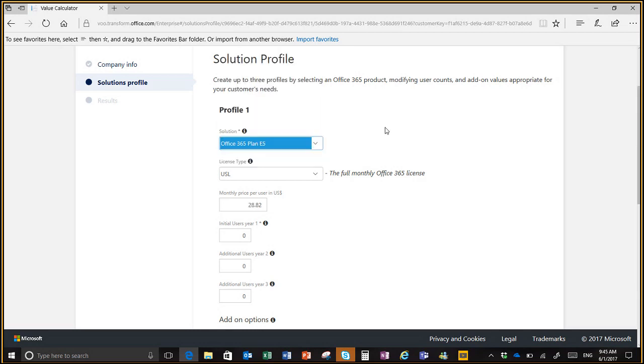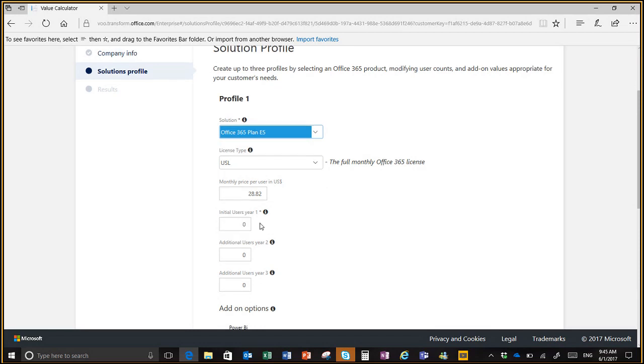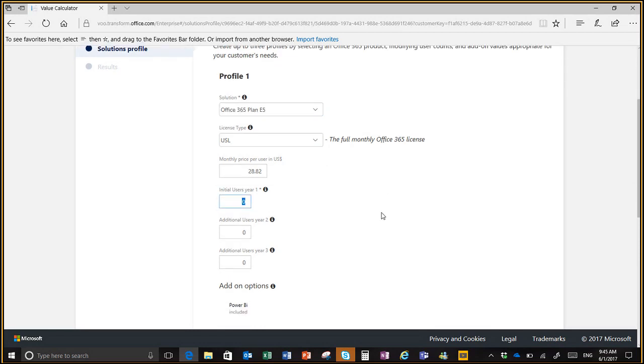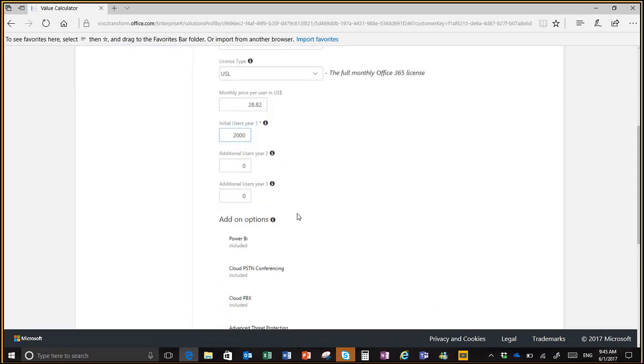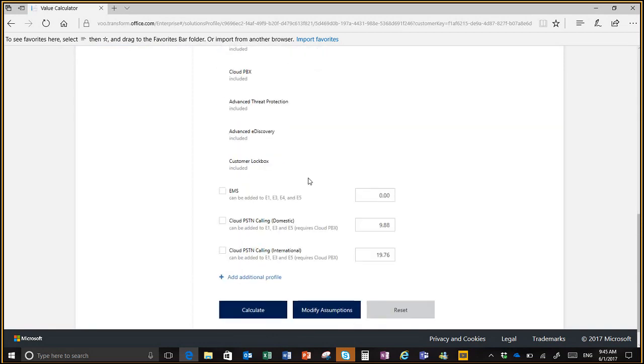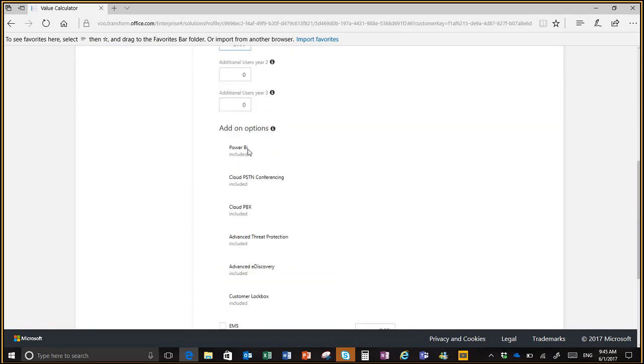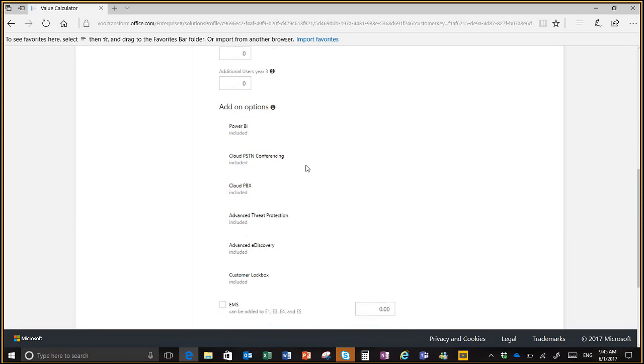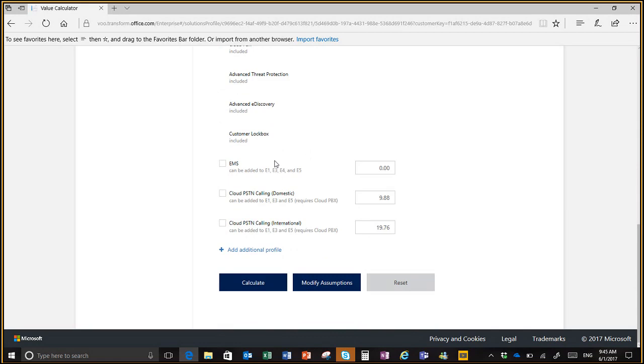Let's just say Office 365 Plan E5, and it's going to give you the monthly price per user, and it's going to ask you what is the initial users for year one. And let's just say 2,000, and then you can add in additional users. And I'm going to go ahead to the bottom because I selected E5. Of course, the Power BI is included. There's PSD and conferencing. These are included as well. So I'm going to go ahead and click on Calculate.